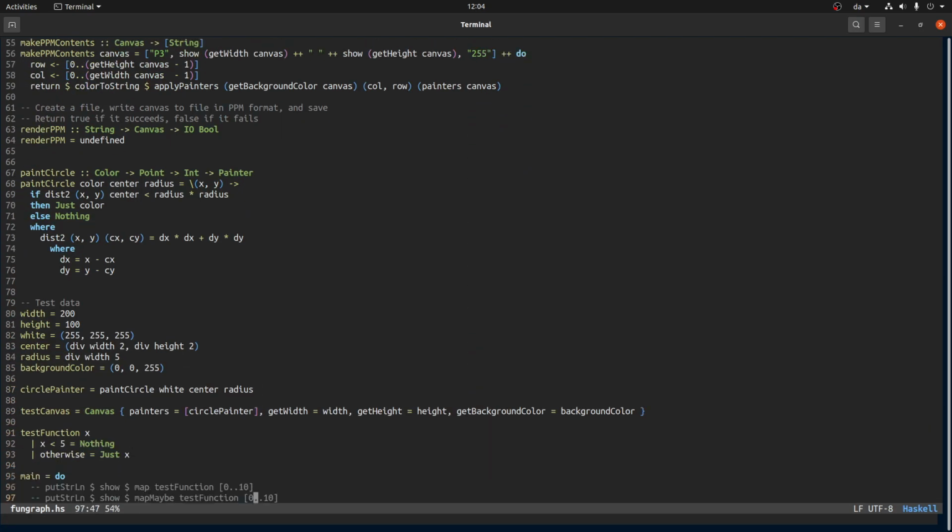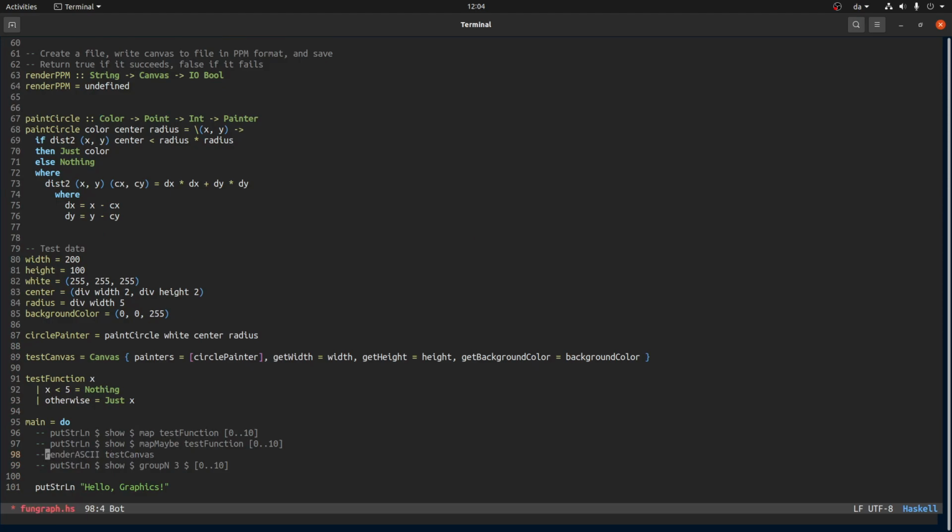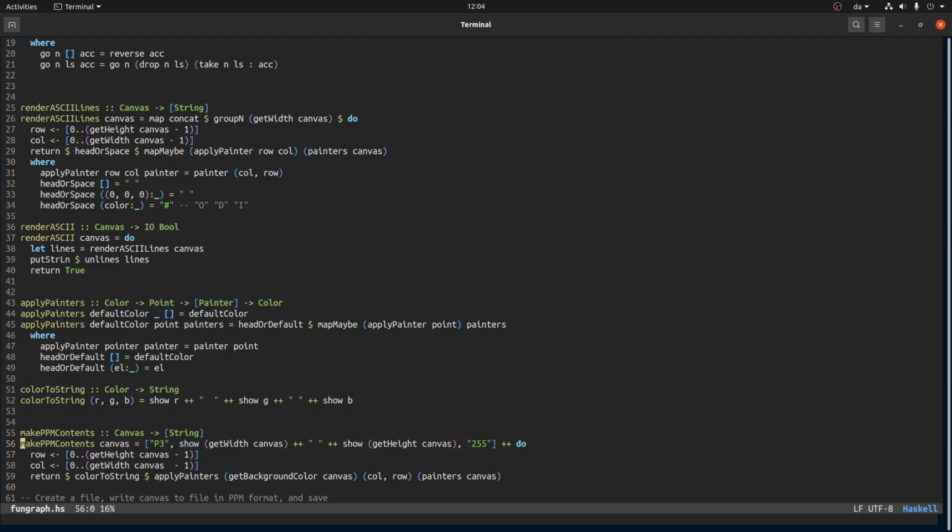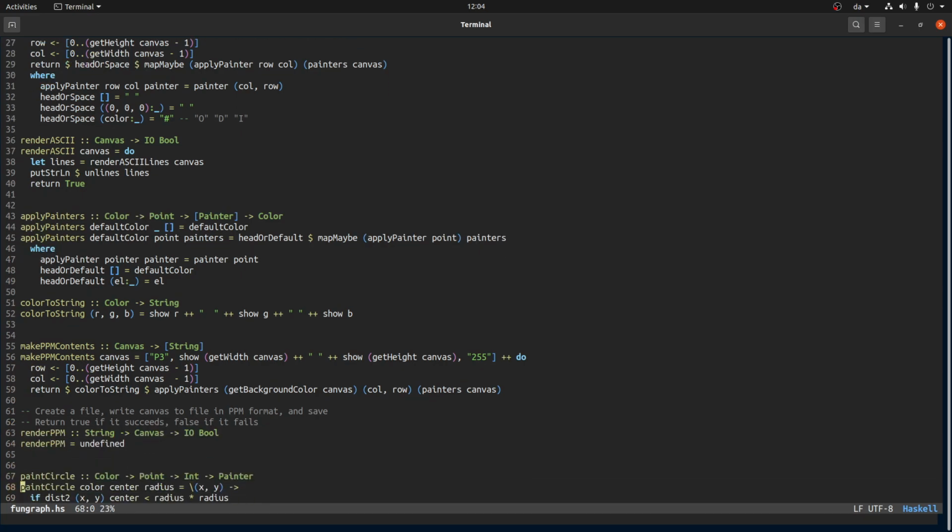It runs, and now I want to test something. Is there a join function in Haskell? Let's not do that right now. Okay. Apply painters, color to string. Great. So now we have the ppm contents.